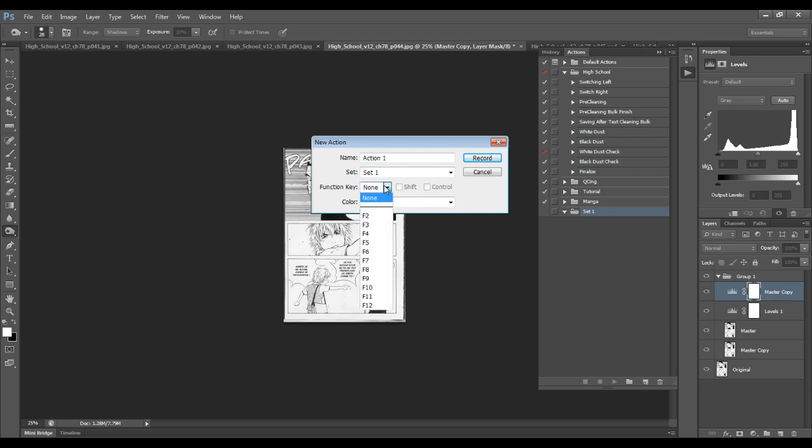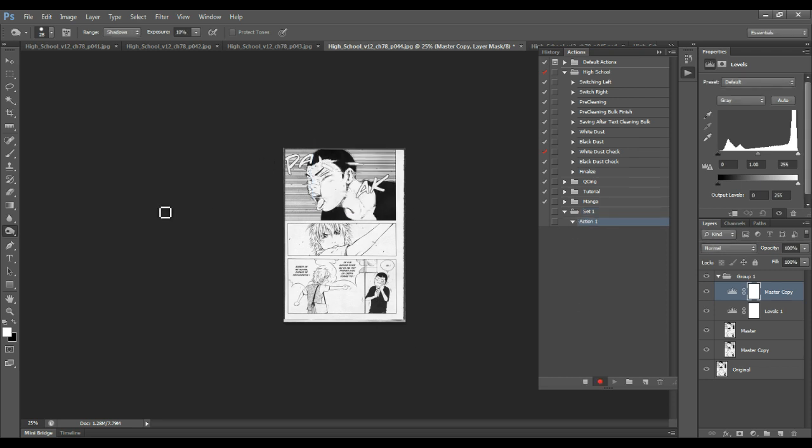You can even have a function key for it, which means that you won't actually need to hit any of these buttons, hit play. You can just press the function key and it will automatically do it. So it's kind of like a hotkey basically. Then once you're good with the settings, press record, and it will now record everything you do.